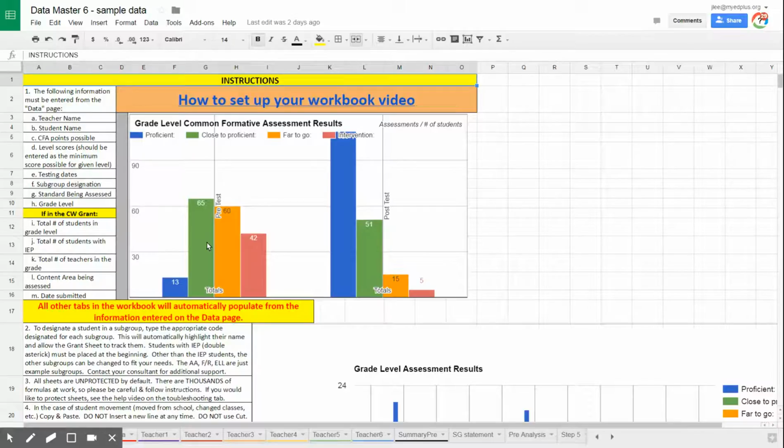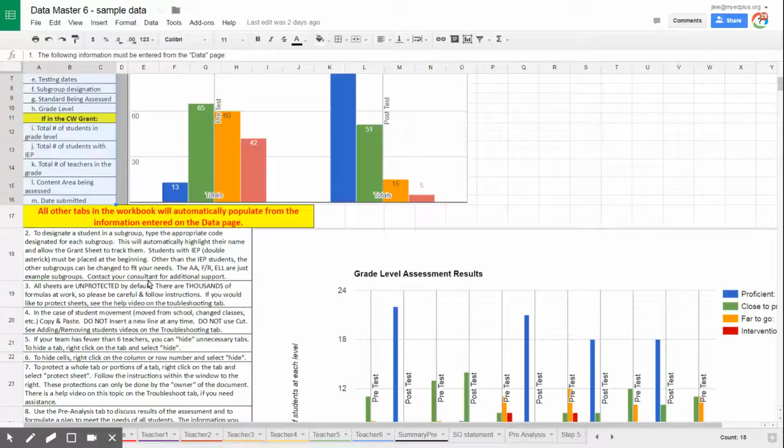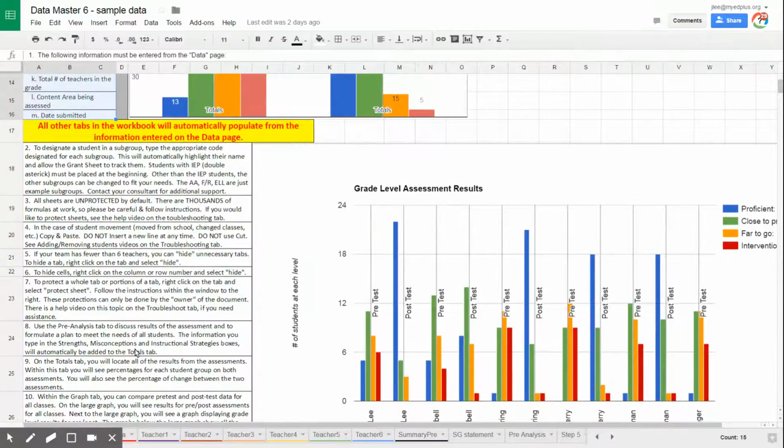But this landing page is what you see when you log into any of your workbooks. Your instructions are over here on the left-hand side. You can see those all here. They're step-by-step. So if you didn't want to listen to me, you can sit there and read through those. They scroll on down to the bottom as well.